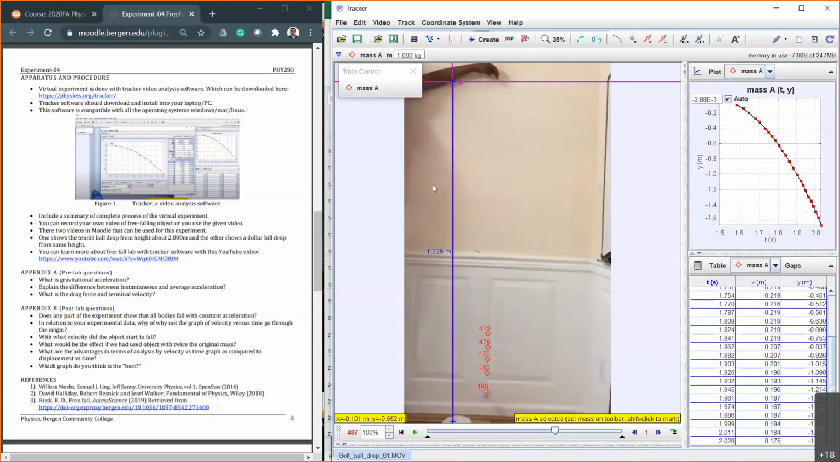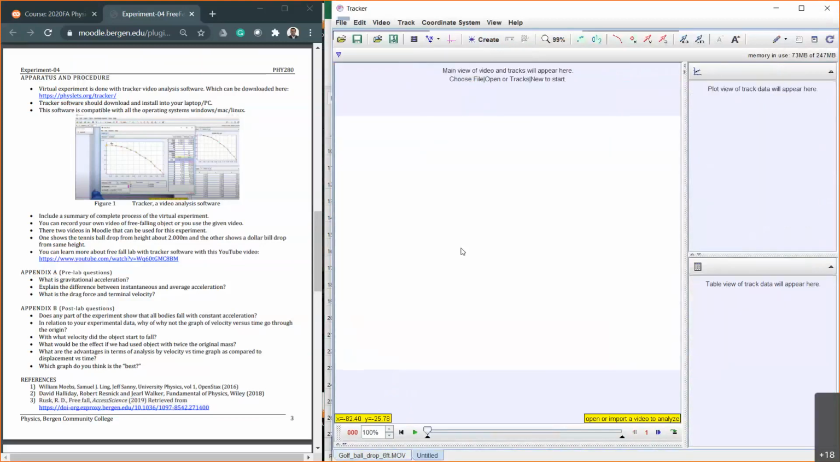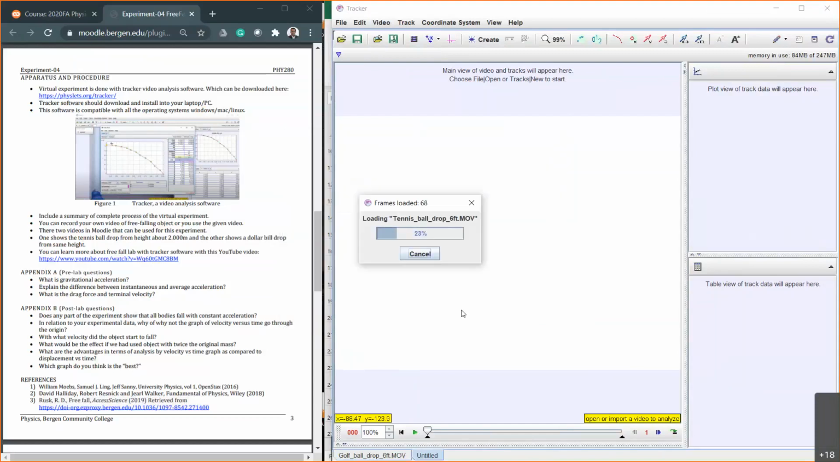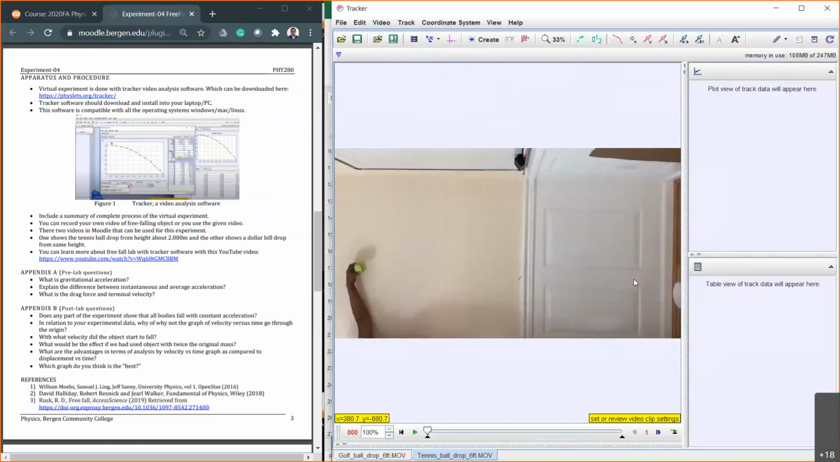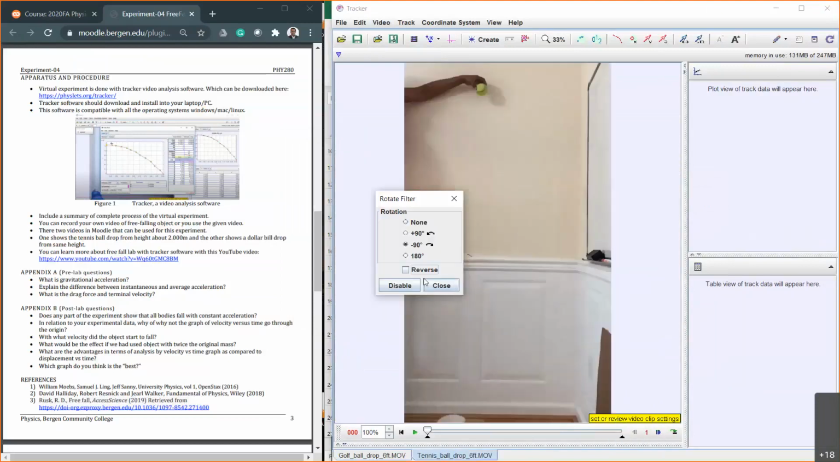You can go back to the tracker and then insert a new tab. You can go to file and then click on new tab. And then you have to upload the new video, import, and I need the tennis ball, double click. It's going to be the same process, there's nothing new there. Okay, exactly the same process. Click OK, right click, filters, new, rotate 90. Then you have a new video the right way.